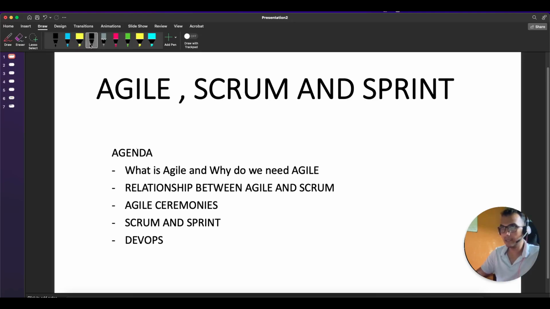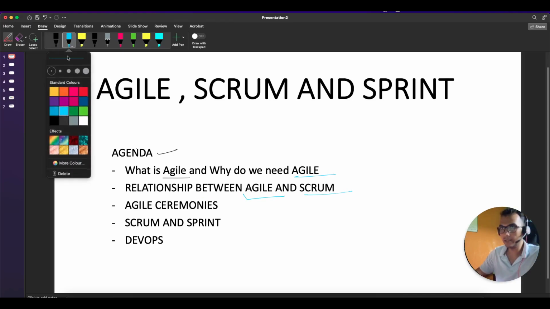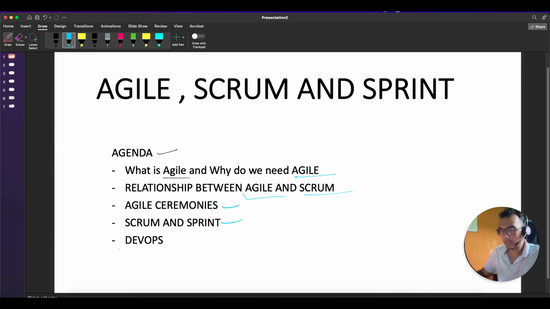And before I start, this is going to be the agenda that we are going to cover: what is Agile. Before studying anything, we have to first understand why it came to picture and what was the existing issue which Agile actually solved for us. After that, we will see what is the relation between Agile and Scrum, different kinds of ceremonies in Agile and the differences between the two, and how DevOps is related to Agile. Okay, so let's start.